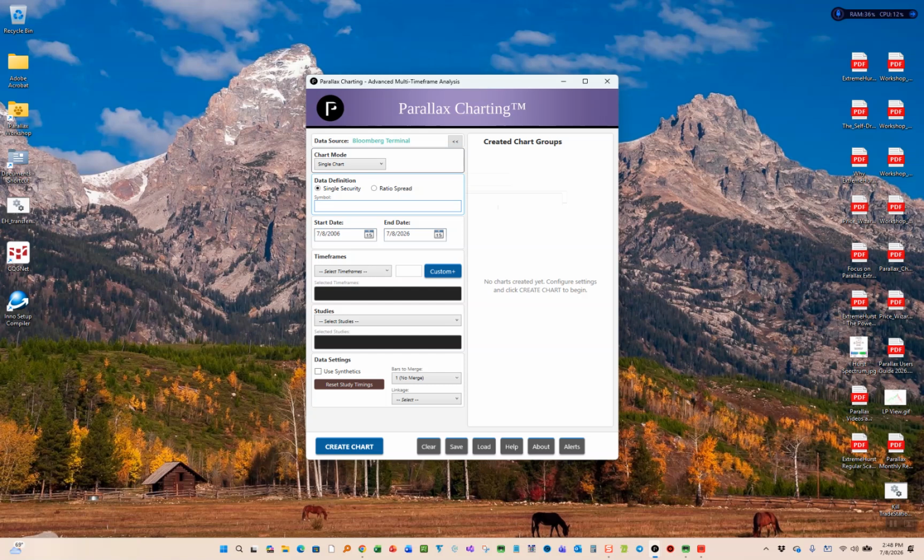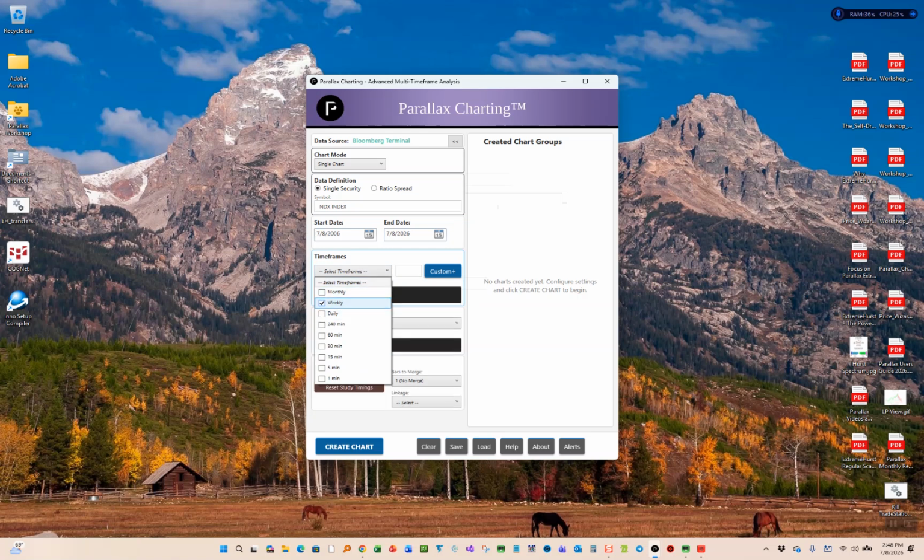So let's do, I don't know, today was pretty active in the S&P or in the NDX probably too, NDX index. Start and end date are about 20 years apart, but we only plot the last 100 bars or so. You can compress the screen down to see more data. Let's do, say, I'll do a weekly chart, see where we are.